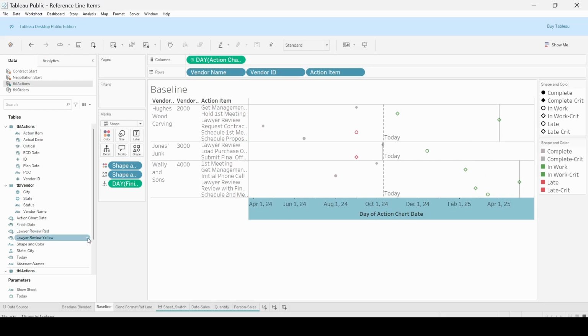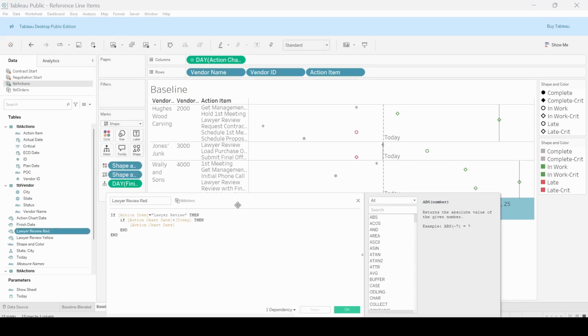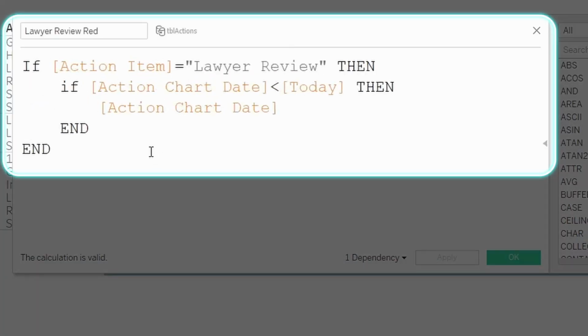I'm going to create the red, and here's the red. So if our action item is lawyer and the action item is less than today, this is a calculated field that is just equal to today. Then we want that date to be in the chart. Otherwise, it's going to be null.